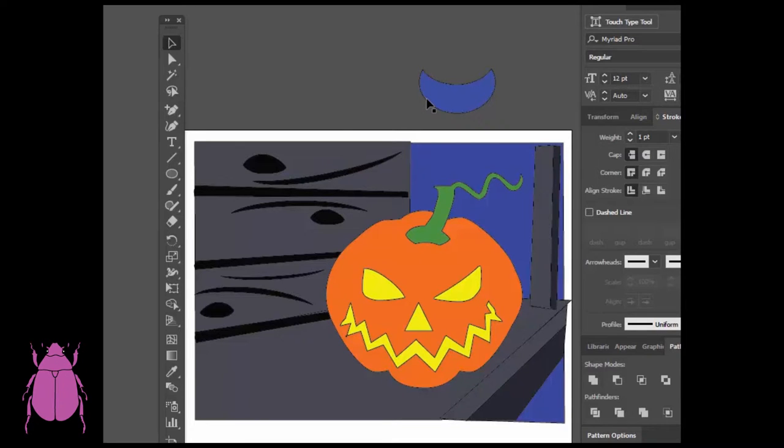That should do. We don't want too much, because otherwise it's going to detract from our pumpkin, and he should really be the center of attention.